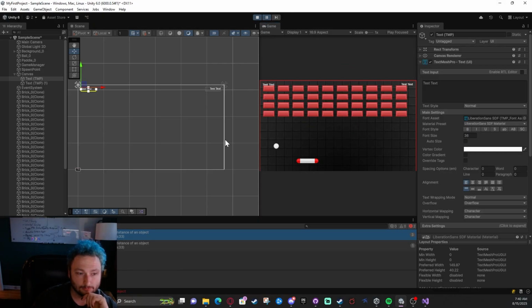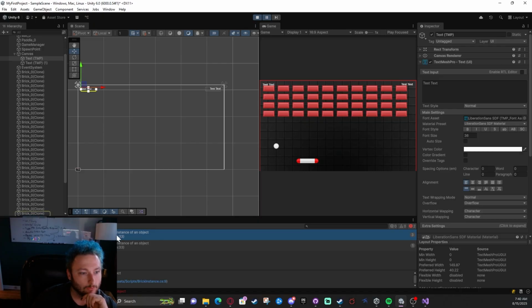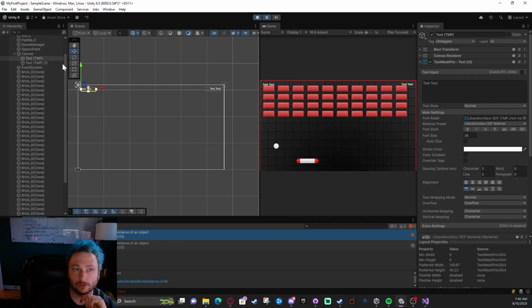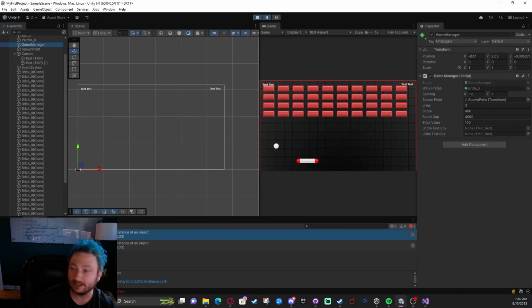That's a bit of a problem. What's the error? Increase score. We never assigned the score text box. And this is a very important error. It's one of the most common ones that you're going to see. It's a null reference exception. And you'll notice we were messing with the text box.